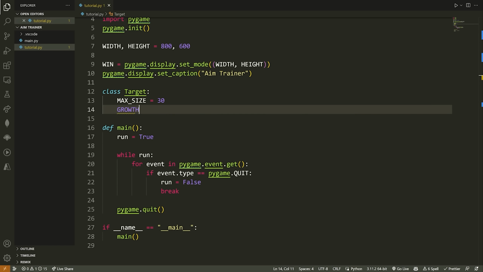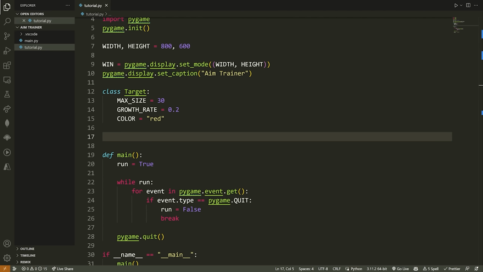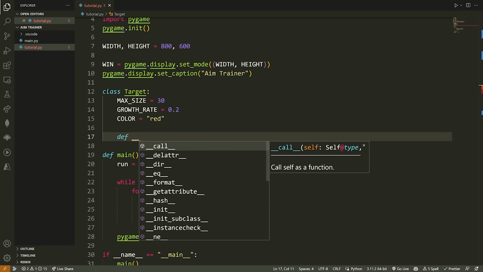I'm then going to say the growth rate is equal to 0.2. Now, this is how many pixels we want to grow the target per frame. We'll talk about frames in a second, but both of these values you can adjust, and as you adjust it, it will make the aim trainer more difficult or easier, depending on the direction you go in. Then I'm going to set the color for my target equal to red. You'll see why we want that in a second, just so that we can change the target color quite easily.